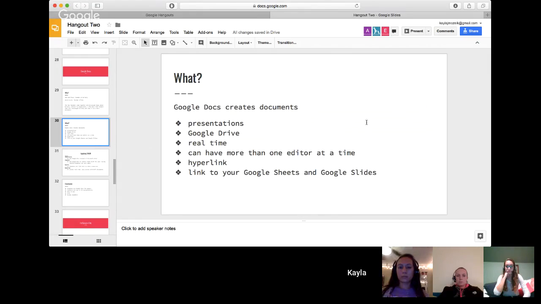Okay, Google Docs creates documents. It creates presentations using a Google Drive. The Google Drive can be accessed from anywhere. It's also like a cloud processing system. It is real time, so anything that you're editing doesn't need to be saved. It can also be done at any time, anywhere, and it's all saved into the same drive. The drive is a large space, so you don't run out very easily.